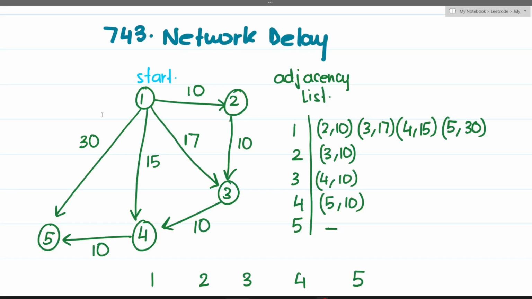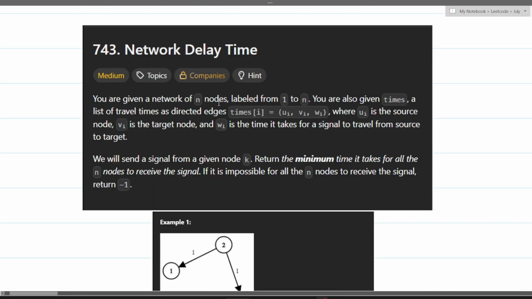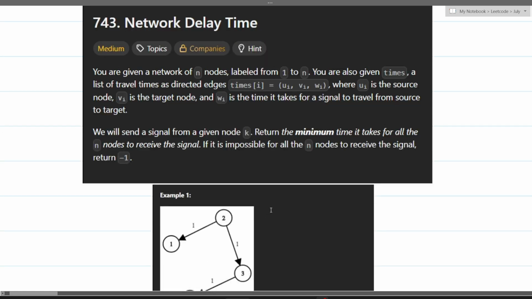So today we are doing Leetcode 743 network delay. Let's have a look at what the problem statement says. It says you're given a network of n nodes, something like this. Now you're also given times, which is a 2D vector, and wherein every vector is source, destination, and how much time, or you can say how much cost it takes you to go from the source to destination.